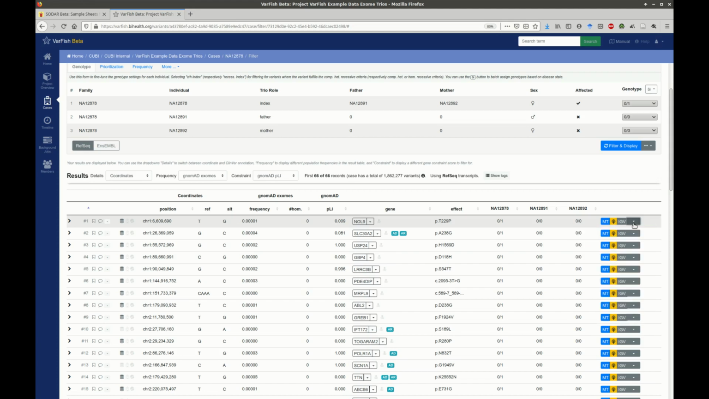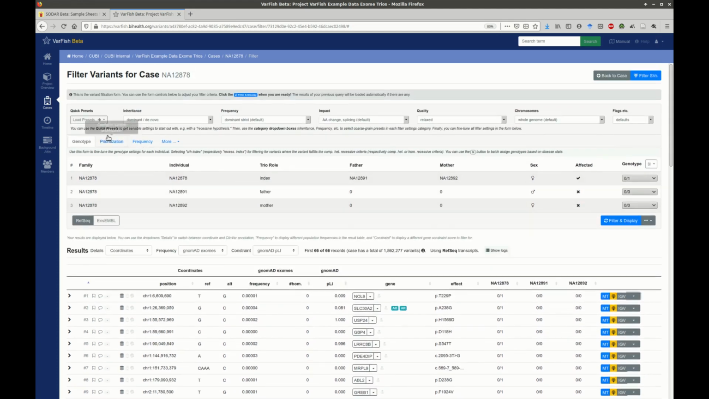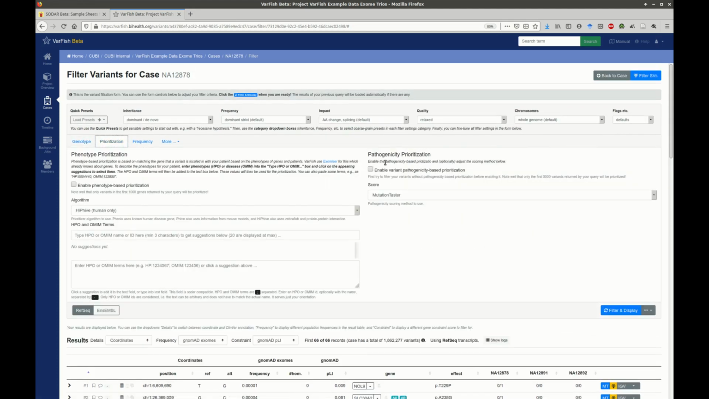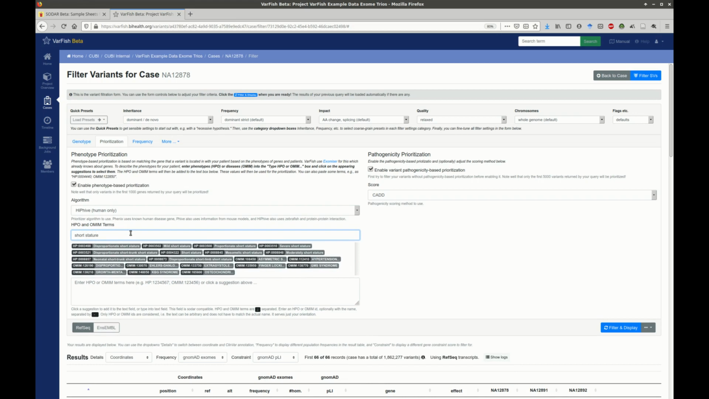Let us use VarFish variant prioritization features to help us with our analysis. I click on the Prioritization tab and enable variant pathogenicity prioritization and select the CADD score. Further, I will enable phenotype-based prioritization. Because this is a public dataset from the 1000 Genomes project, the index is healthy. For demonstration purposes, I will fill out the prioritization form with the two HPO features short stature and brachydactyly, two features of Nicolaides-Baraitser syndrome.